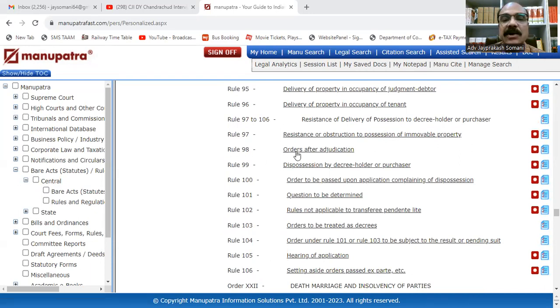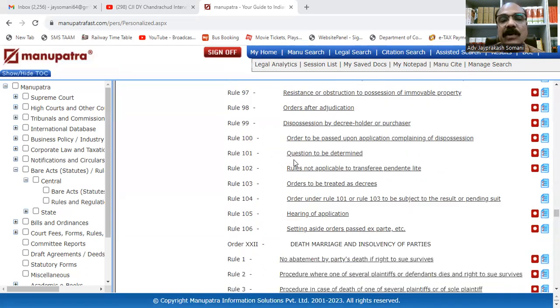Rule 98, orders after adjudication. Rule 99, dispossession by decree holder or purchaser. Rule 100, order to be passed upon application complaining of dispossession. Rule 101, questions to be determined. Rule 102, rule not applicable to transferee pendente lite.